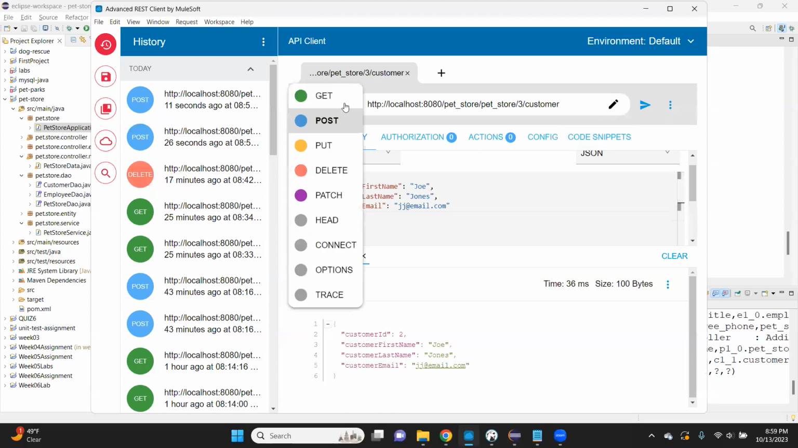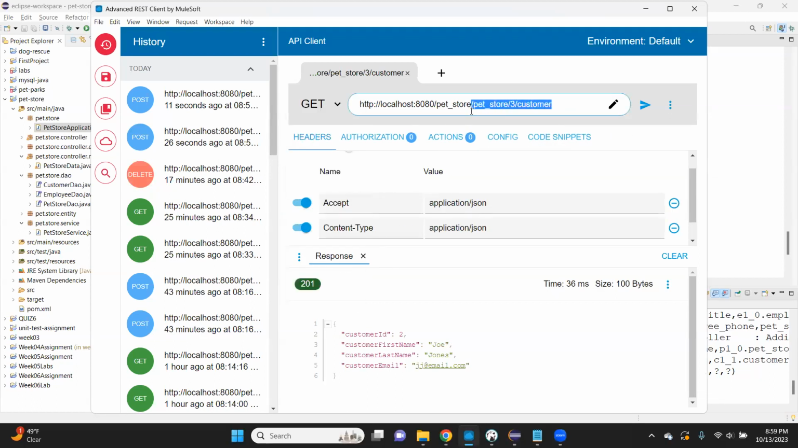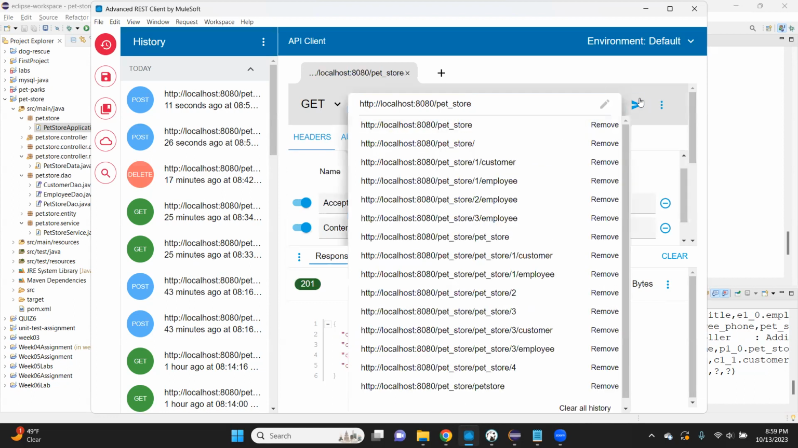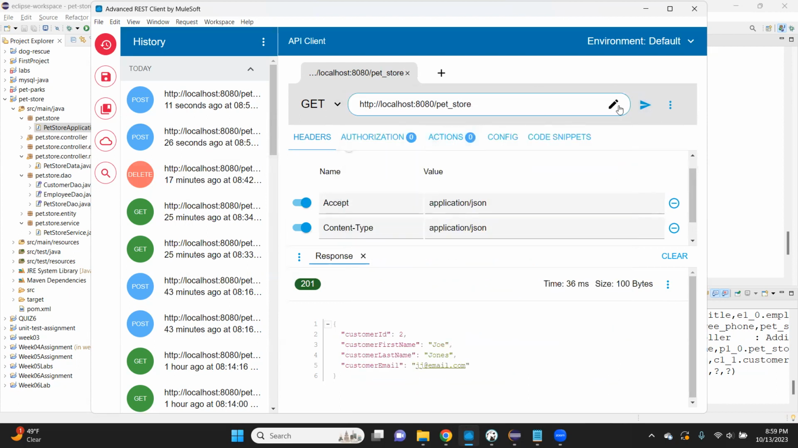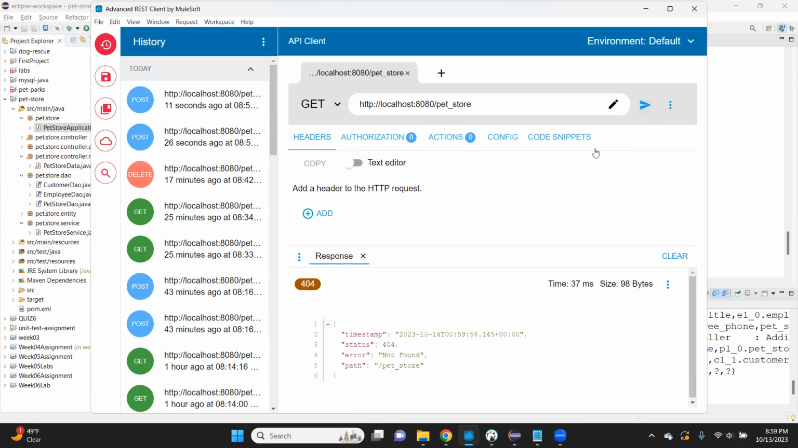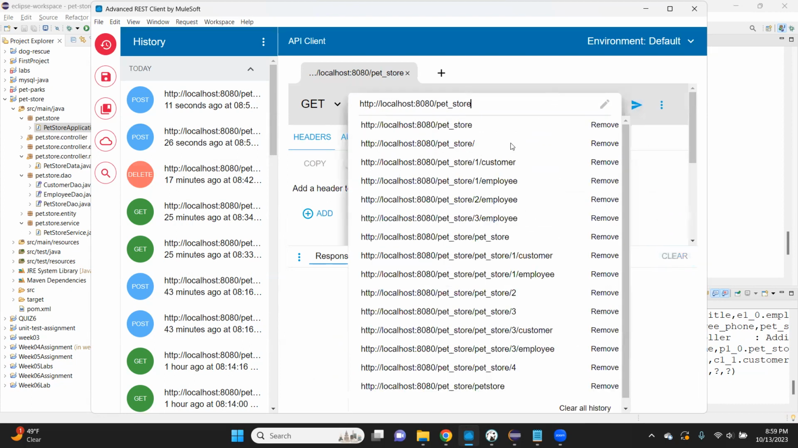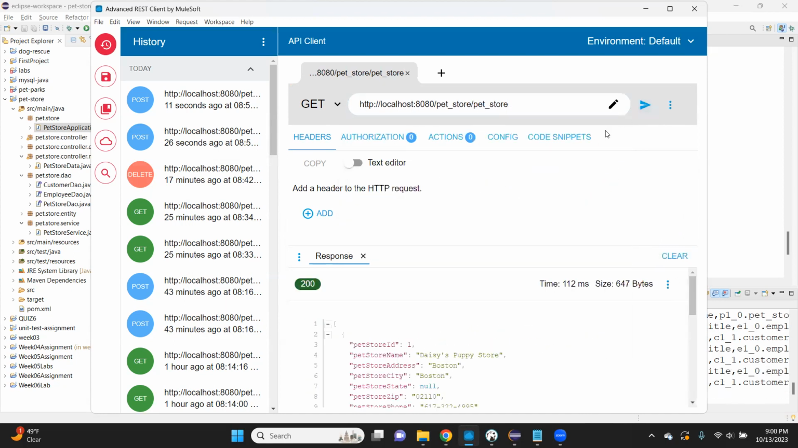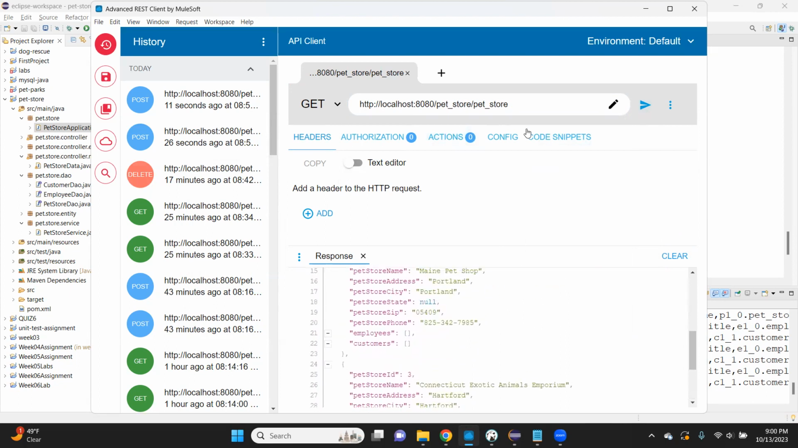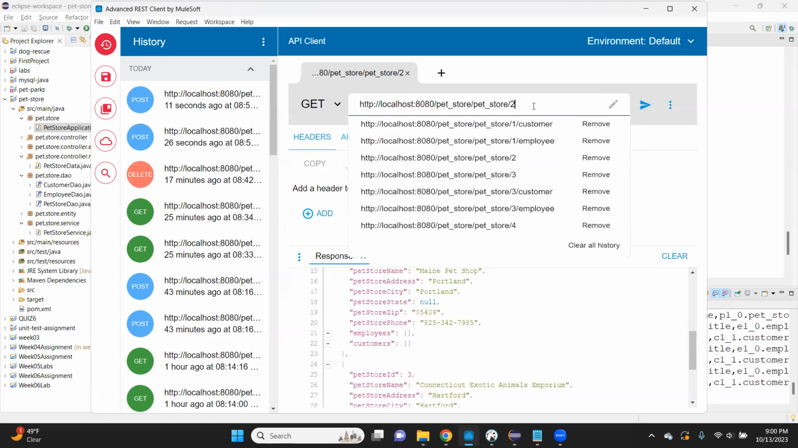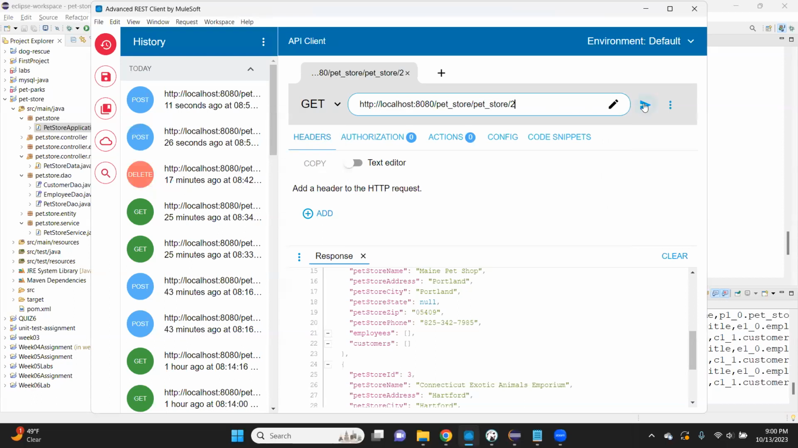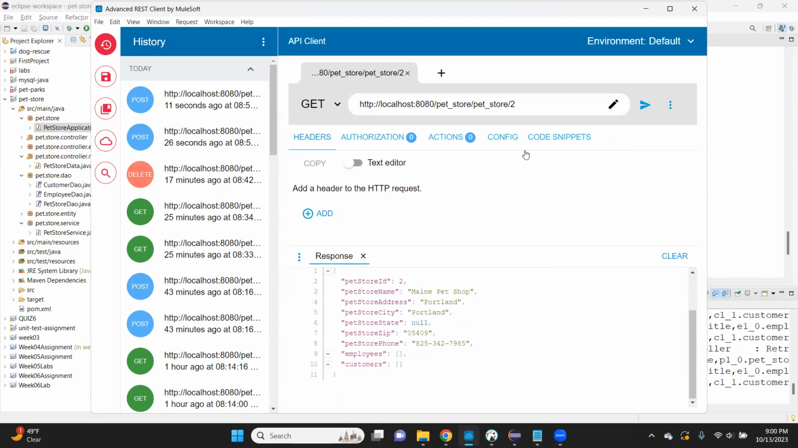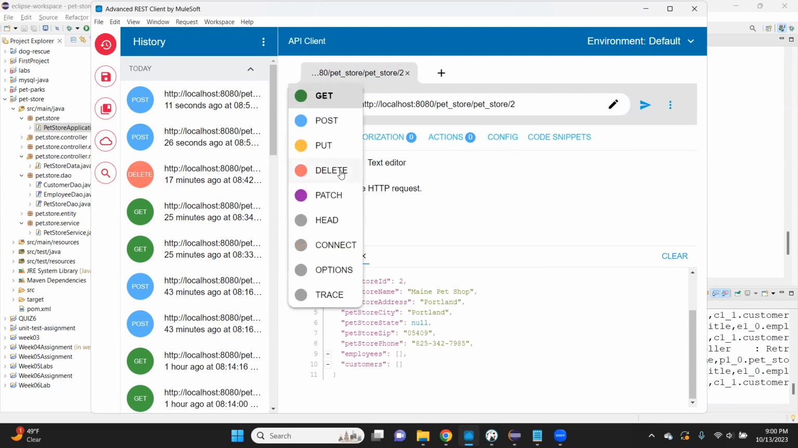So now let's go to our get mapping, and we just need pet store. And we don't need our headers. Here we go. And so now we ran our get all, and we can see we pulled our 3 stores, but we can also go by 2. We can see we pulled the individual.